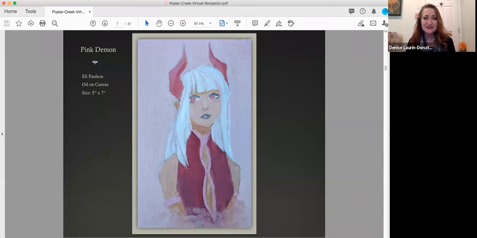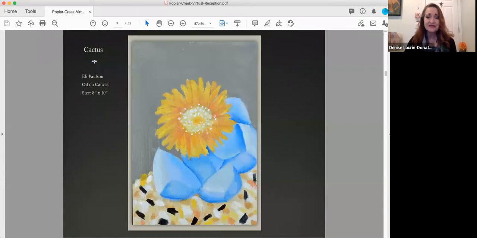Eli is a high school student, Eli Paulson, and he enjoys gaming and is taking courses with me to understand how the figure moves so that he can create his own drawings, his own characters with realism, as many of today's games show. This was just a little fun piece. This is one of his characters, and he was experimenting with oil paint. Same with this piece by Eli, just having a little bit of fun with the paints.